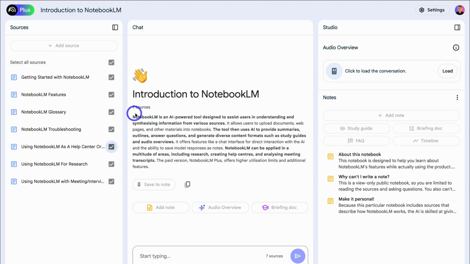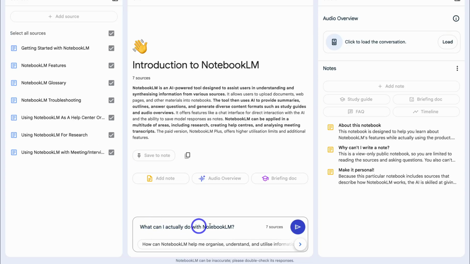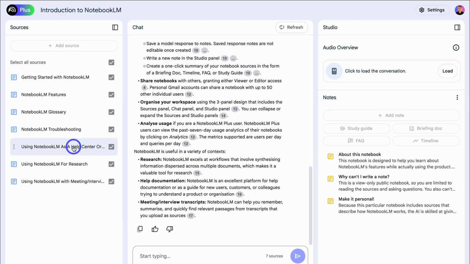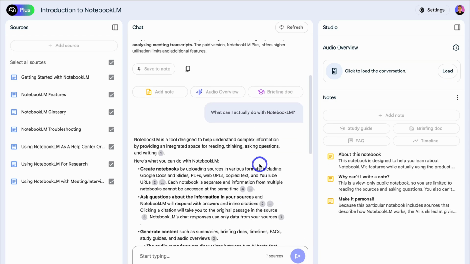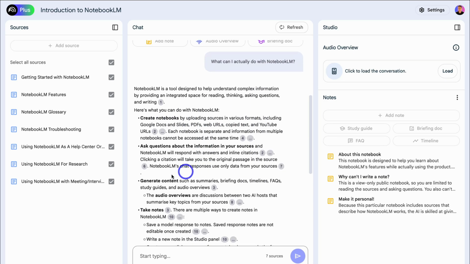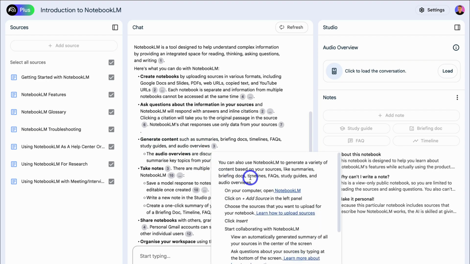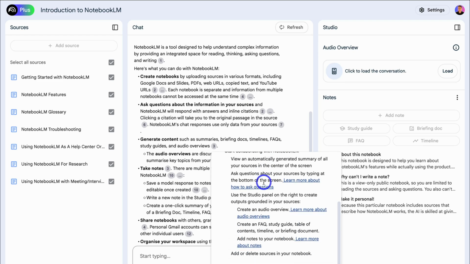You can see that from these 7 sources, we have an introduction to NotebookLM. Let's navigate down here and type in, what can I actually do with NotebookLM? And that's going to use AI and the relevant sources to produce a note based on my prompt. And this can give us some ideas of what we can do with NotebookLM. You can see these different sentences have these little bubbles at the end. This shows you the resources that have been referenced, and we'll dive into this shortly.